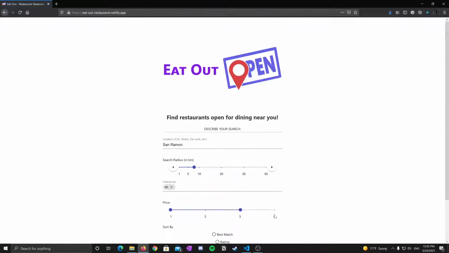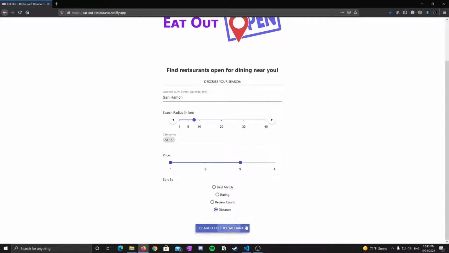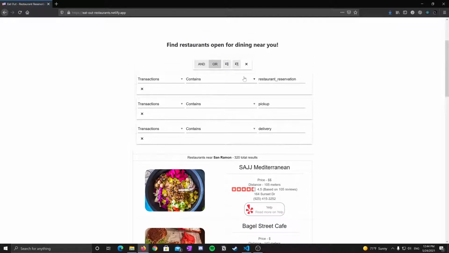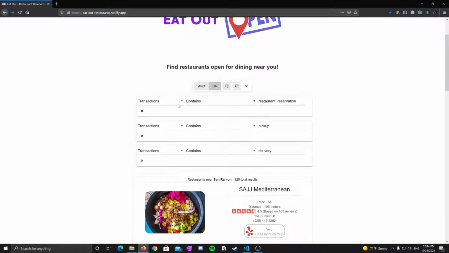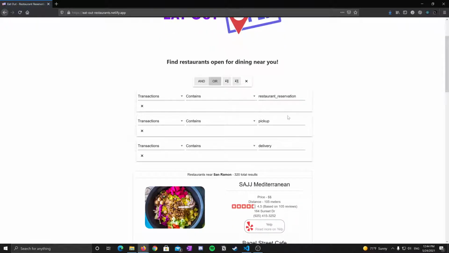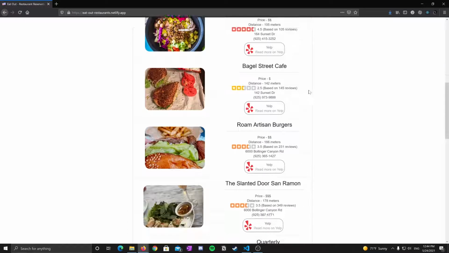Okay, and once you finish all that, you can click search for restaurants down here, and then you'll basically get a bunch of restaurants. You'll get this filter thing up here. You can specify the Boolean operation, and as you notice, if I hit and, they all disappear because there's nothing that has all of these that are true. But if I click or, then I'll get more of them.